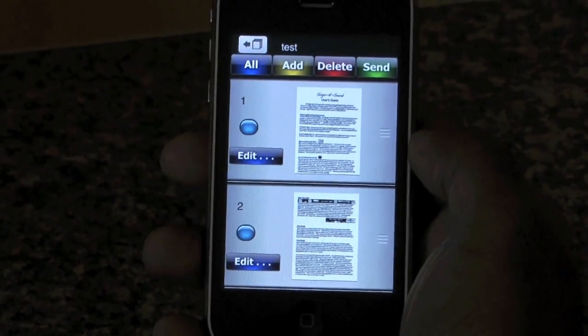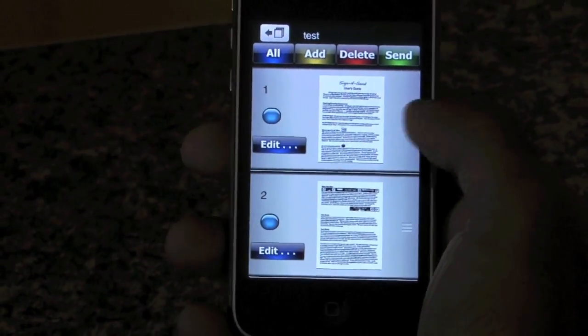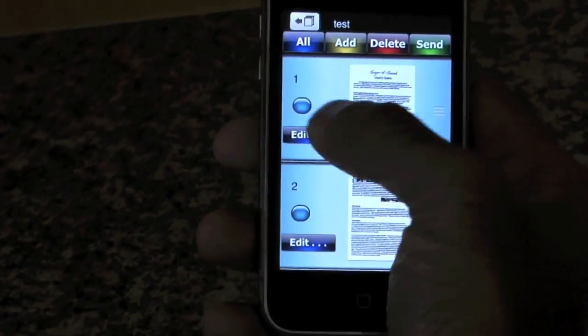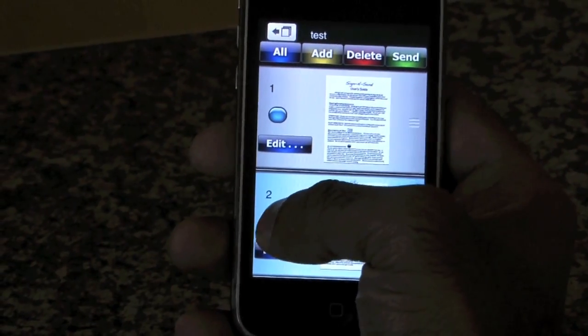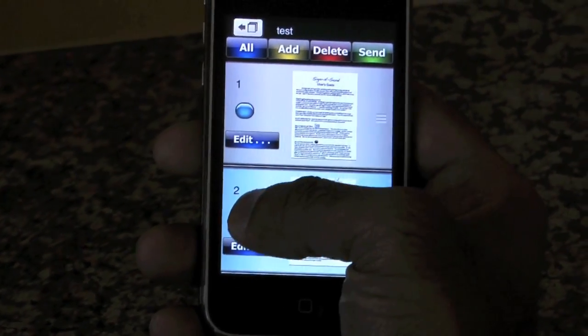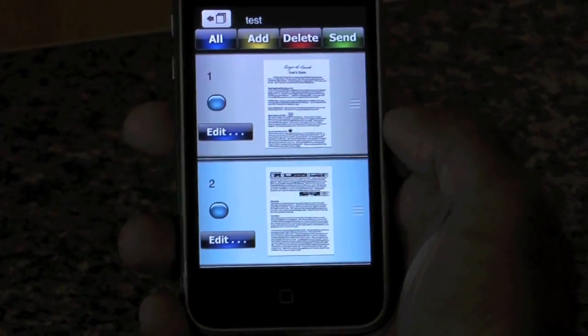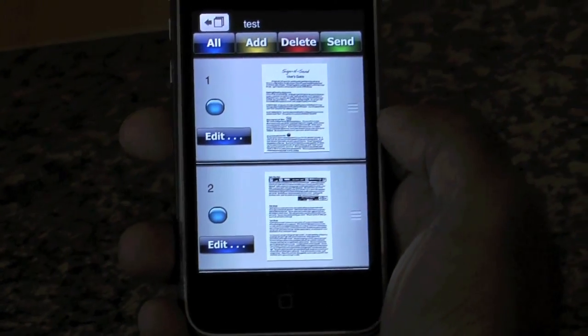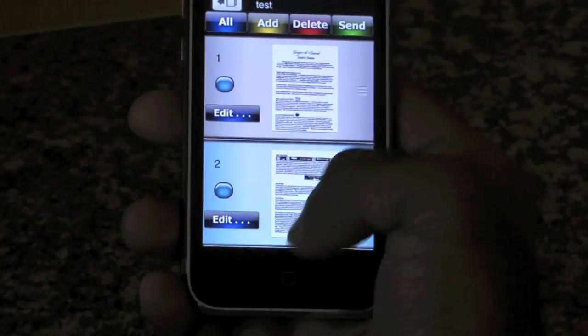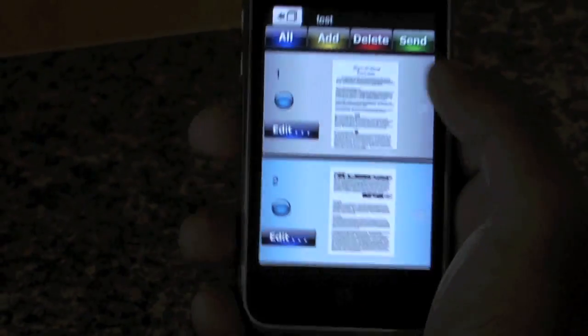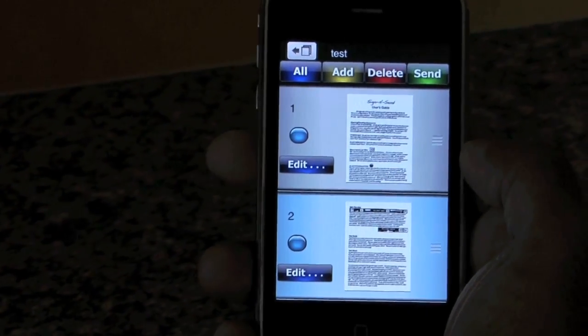Now here are some more details on some of the other functions of the application. These blue buttons allow you to select the page. Touching one selects it and touching it again unselects it. When the background is blue, that means it's selected. When it's gray, it means unselected. So once you select a page, let's suppose I want to delete page 2, I just select it and hit the delete button. It will then allow me to delete that page.